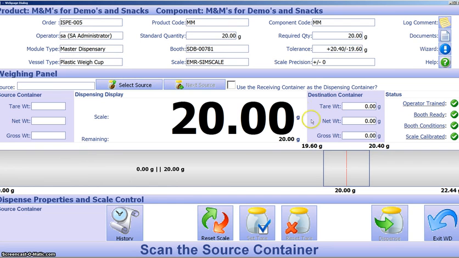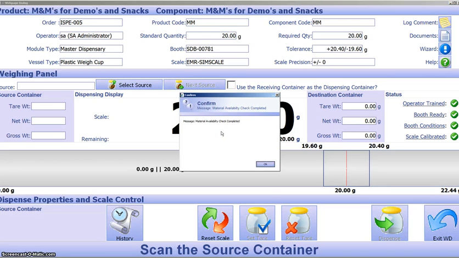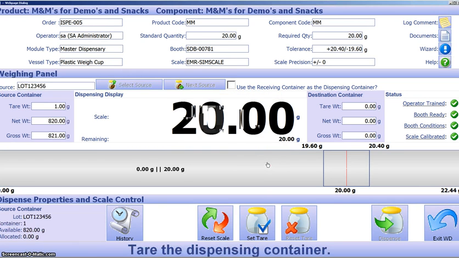Down here, we notice in the material side, we have the ability to select a source, and the quickest way to do something like that is with a barcode. So we're going to take our source container and scan that, just like it says down in the instructions. And the first thing we do is go back to the ERP system and check to make sure that the material is available and in the right state to be used. So we've got our lot number, we've got all set.